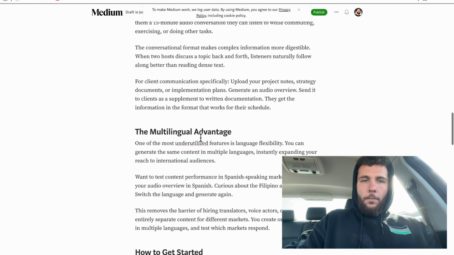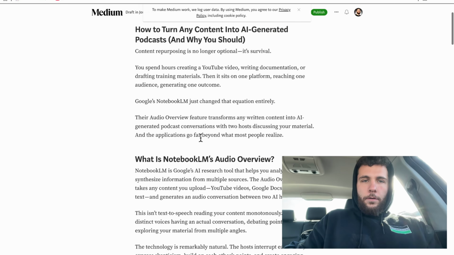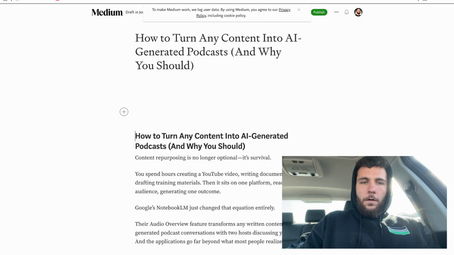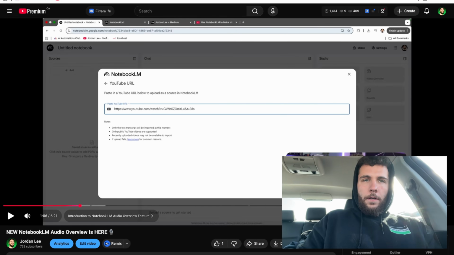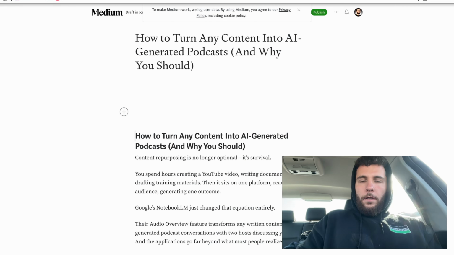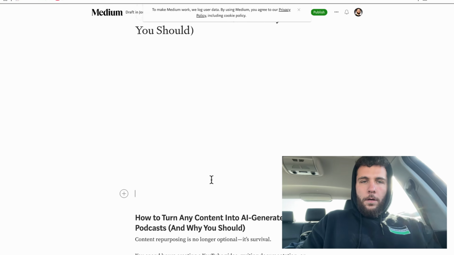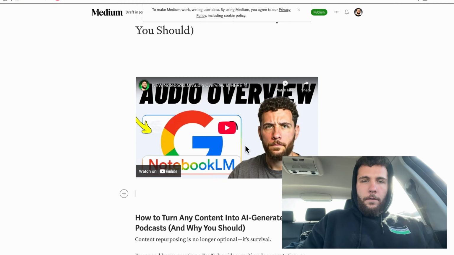There's the exact same article. And now what you want to do is add in your video URL right here. So if I come to this video, copy over my URL, and this is just something you can do daily, consistently. So I'll paste in my YouTube video URL, and that's going to pop up with the actual embedded video.